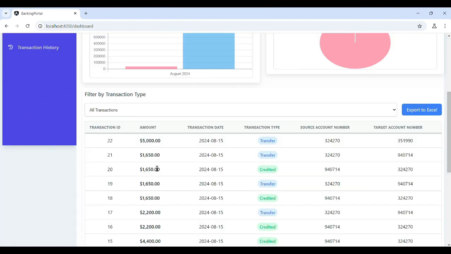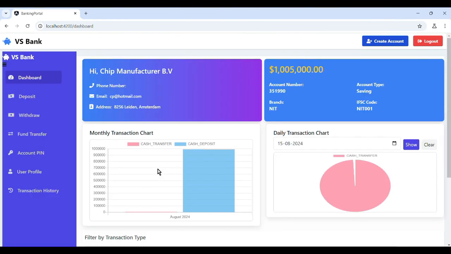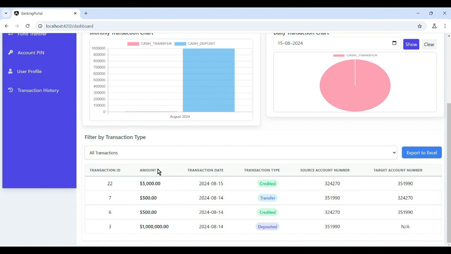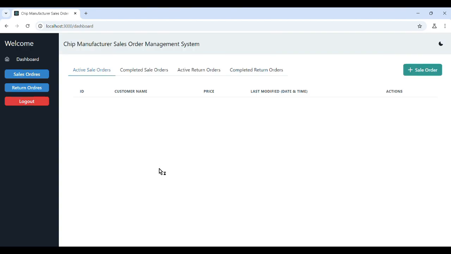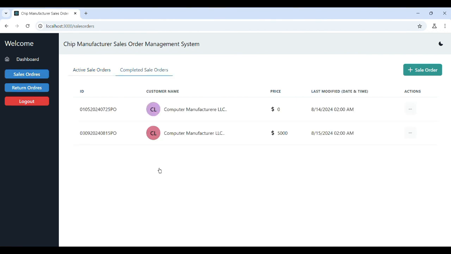Now it is logging into the computer manufacturer account and it is validating whether a transfer has been made. That is, fund transfer has been made. Now it is logging into the chip manufacturer account and it is validating whether a credit transaction has been reflecting. Now it is logging into the chip manufacturer sales order management system and it would verify whether there is a purchase order reflected.